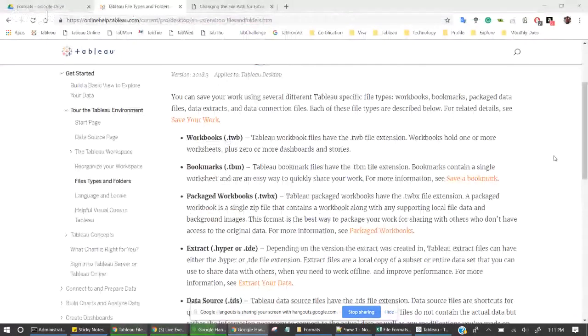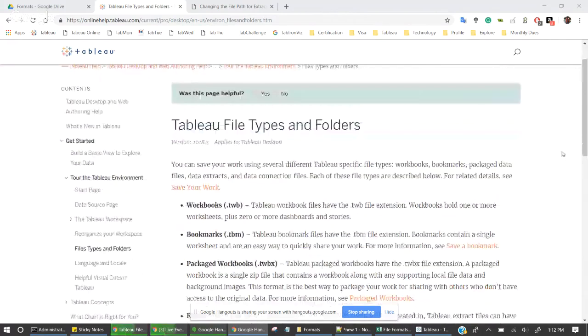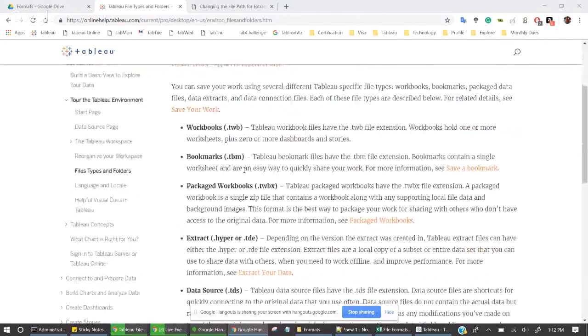Following the last session in our channel, today we are going to see Tableau file types and folders. Let's go through all these file types, and then I will show you how it looks in Tableau. These are the different file types available in Tableau, known as TWB, TWBX, Hyper or TDE, TDS, TDSX, etc.